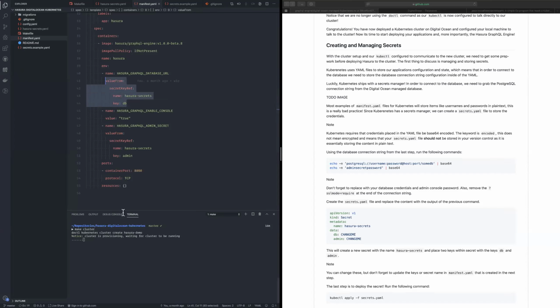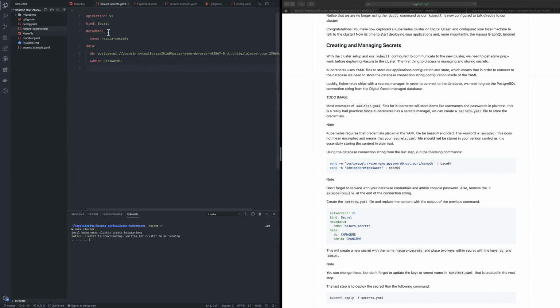Once this is set up, probably should have done that ahead of time, it might take the longest. Then it's going to talk to itself, and it's going to pull that data out of these secrets that are stored inside of Kubernetes. This is the example file I have right here, and I have my DB and my admin. Those are the only things I really feel I need to be stored as secrets.